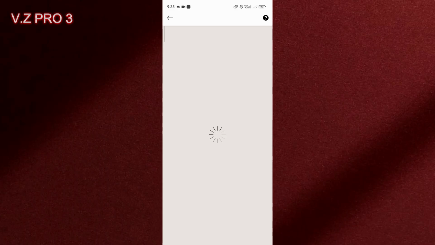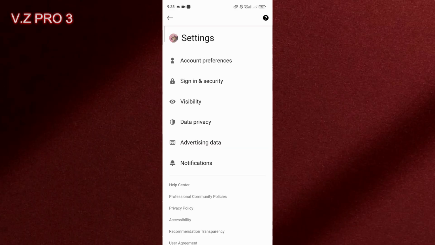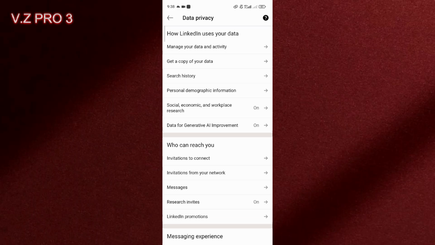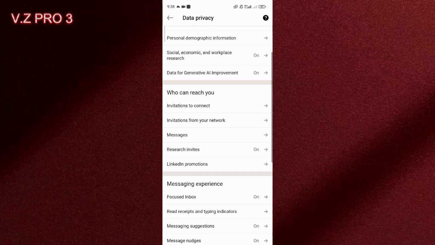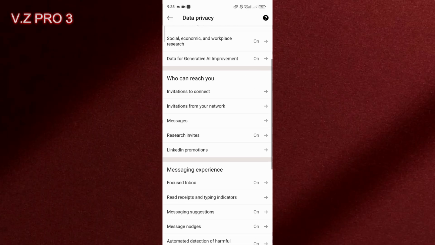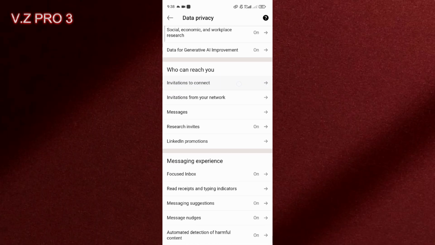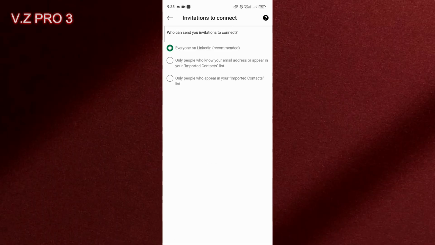I'm sorry, it's still loading. You can go to data privacy, and in the who can reach you section, you can select invitation to connect. By default, your invitation will be set to everyone on LinkedIn. It's recommended by the LinkedIn app.